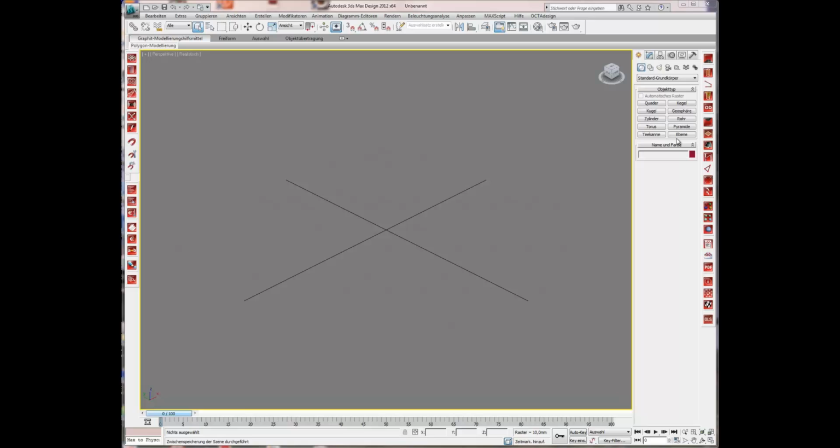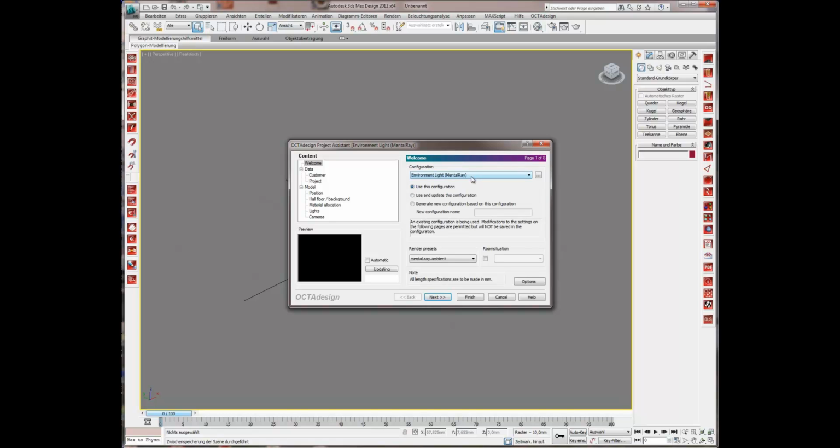A project manager or a designer normally starts with the project wizard. In the first step of the project wizard you have the possibility to choose different configurations, like the different renderers, for example, like scanline, mental ray or also iRay. But we should normally start with mental ray first. Okay, let's go to the next step.